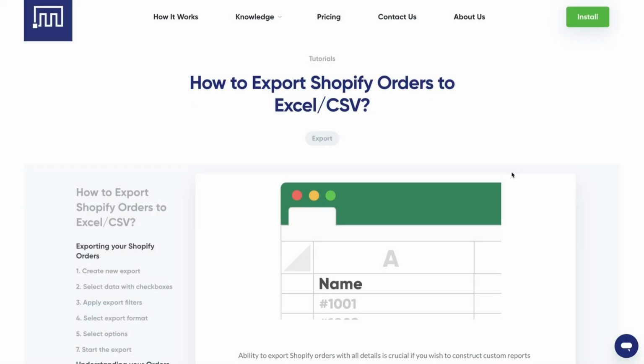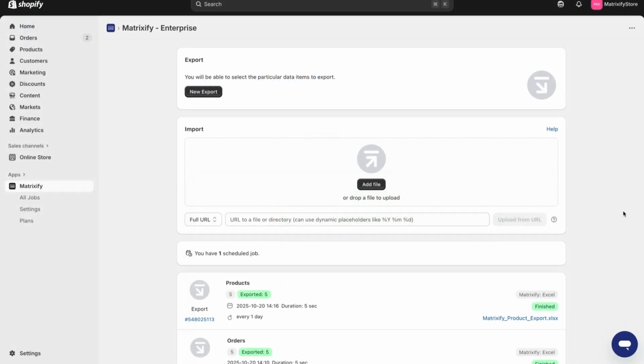Hello! Today I'm going to be showing you how you can export your Shopify orders in bulk to a CSV or Excel file using the Matrixify app. So let's get started. Here I am in the Matrixify app. To be able to export our orders, we must create a new export. To do so, click on New Export.